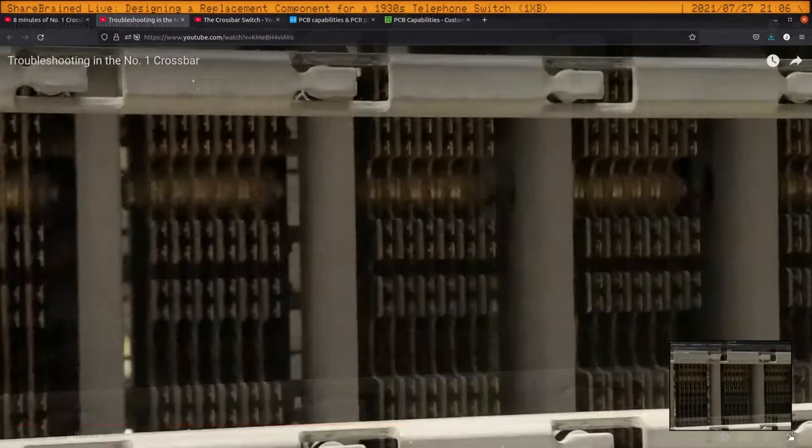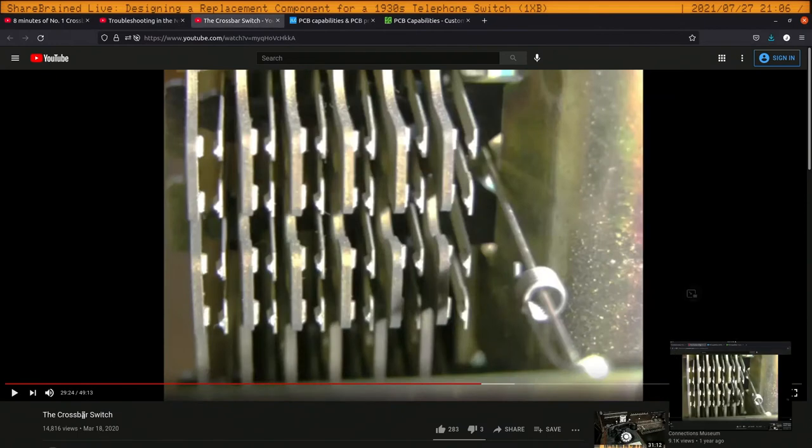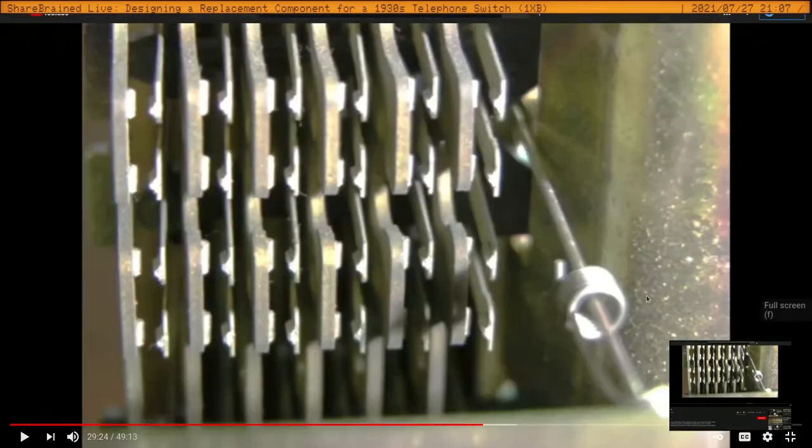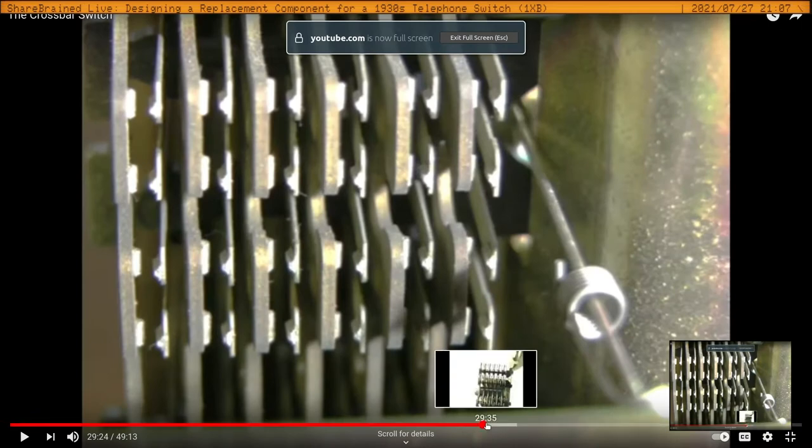I think there is a great video by Hicken 65, just about the crossbar switch. And around 29 minutes, the narrator goes into how all of this stuff works in much more detail. And you can see one of those spring metal bits here. In fact, let me just zoom in a little bit and maybe we can move back and forth.